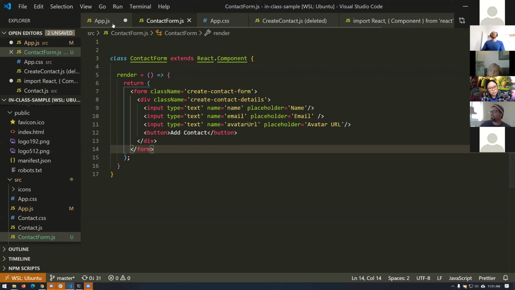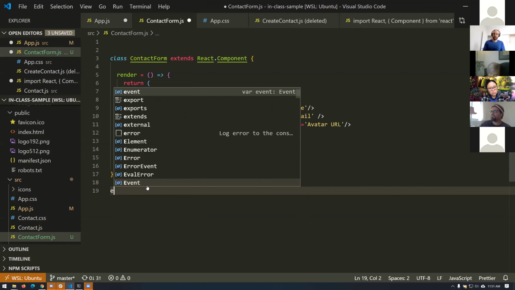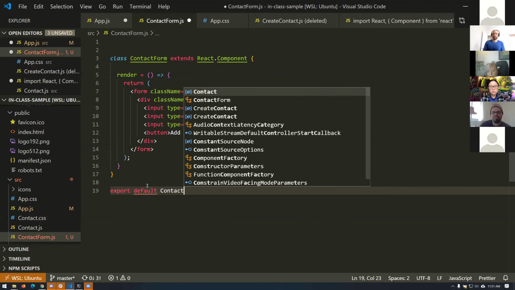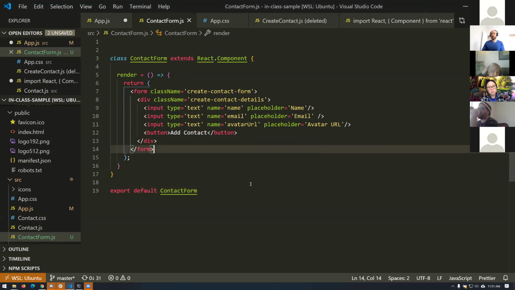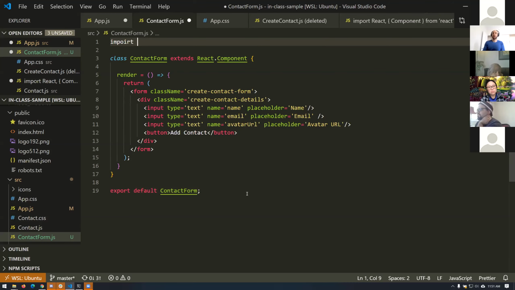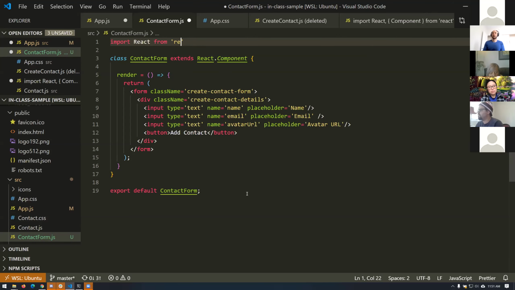And now, instead, I'm going to export default ContactForm, and import React from React. Okay, there we go. Standard component, nothing special. Regular old stuff.